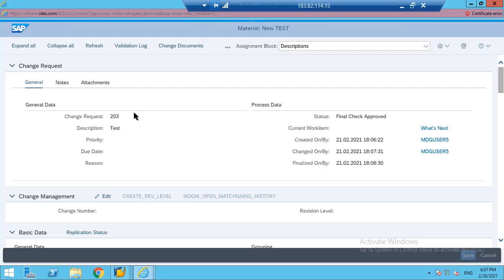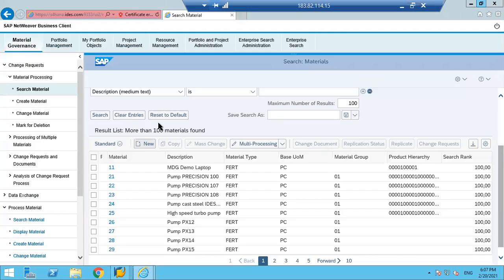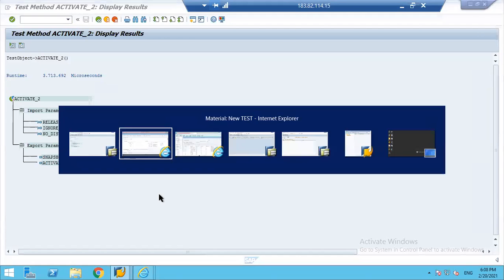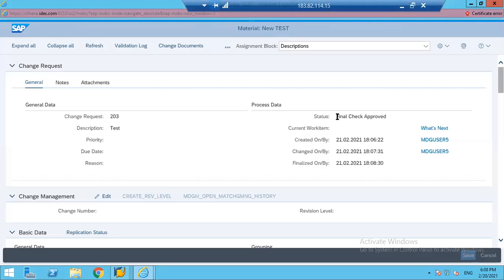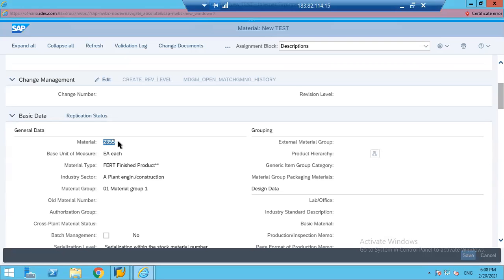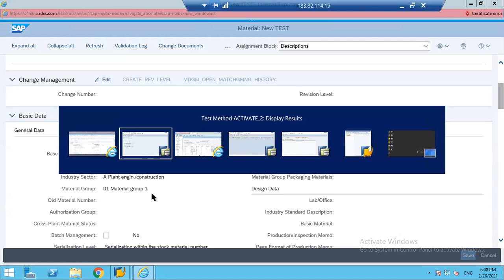Generally this will be done from the front end only. When we have some issues in the front end, we have a different way to handle it from the back end. But this is not accessible to the user. So either technical folks or functional folks will be doing this activity. As soon as the CR status, change request, we simply call it CR, is final check approved, you can see a material number generated, 2355.